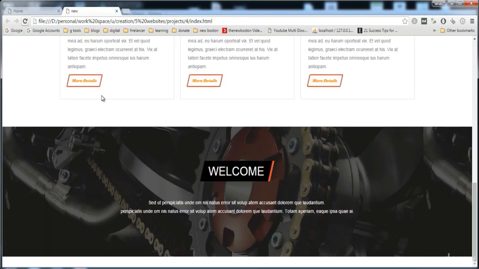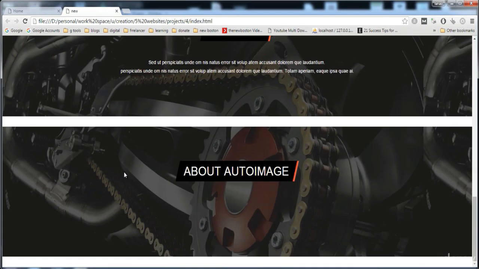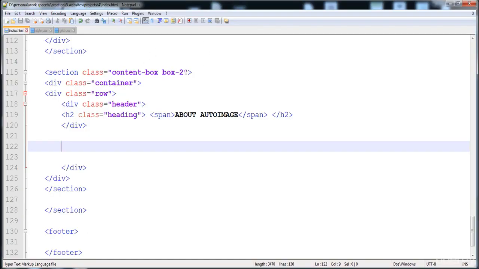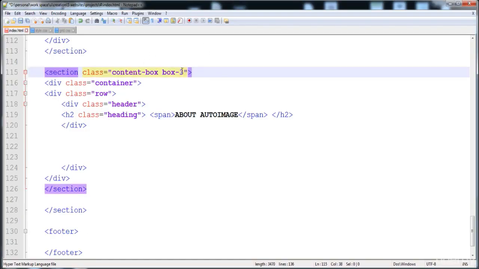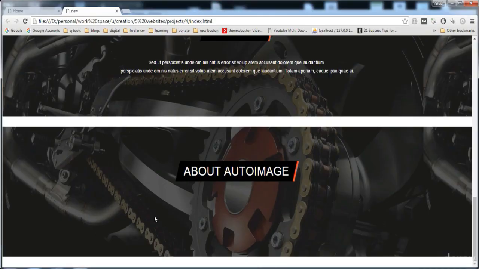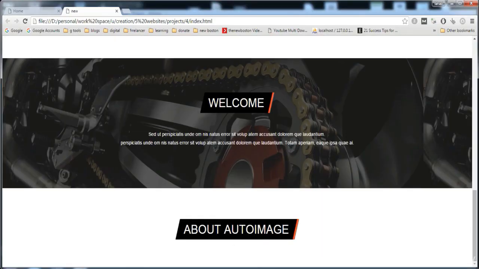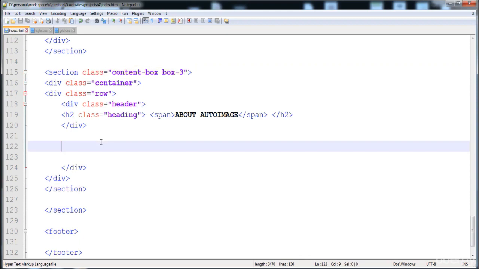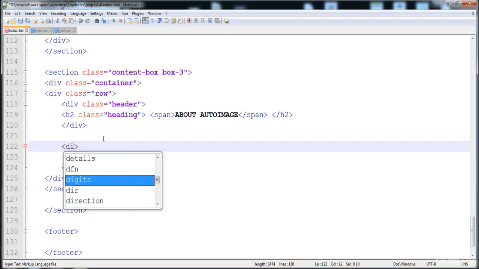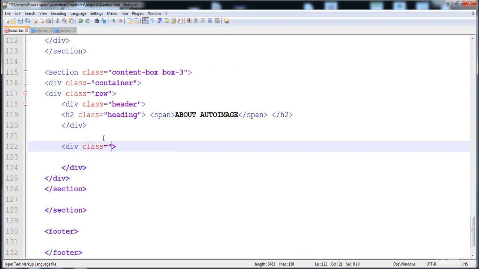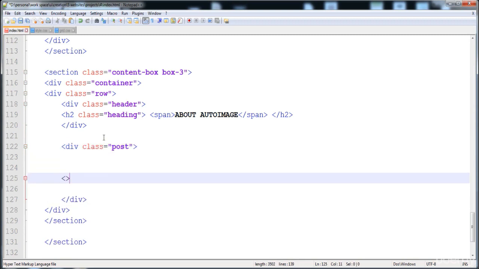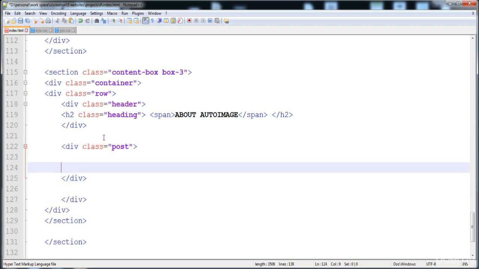And now here I'm gonna reload it. So here it is, and now we have to change this. Here we have to write box 3, then it will be okay. Here it is, this heading is created, and here is a div to contain the post. Here is the post, and then here is its closing tag.